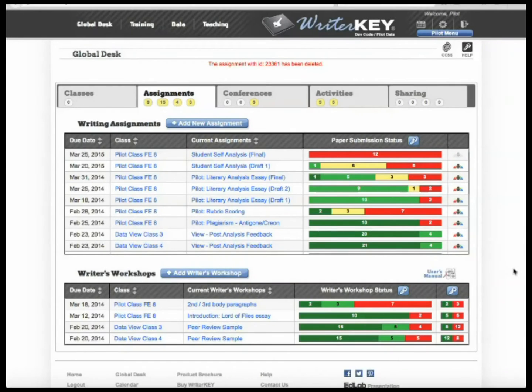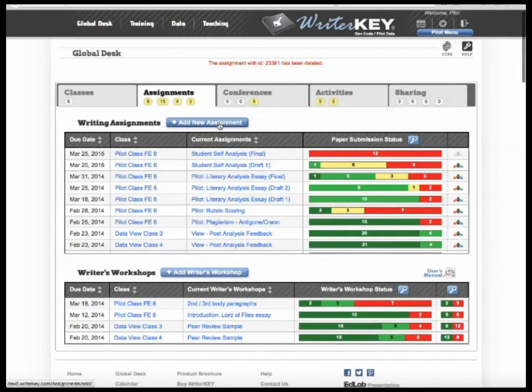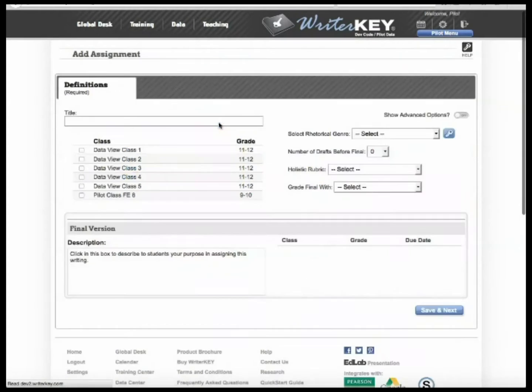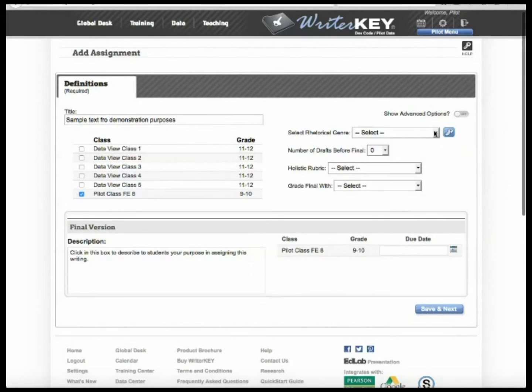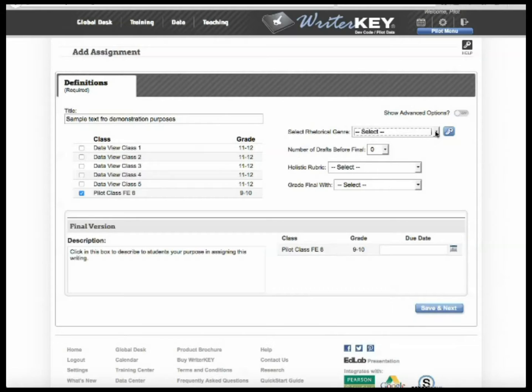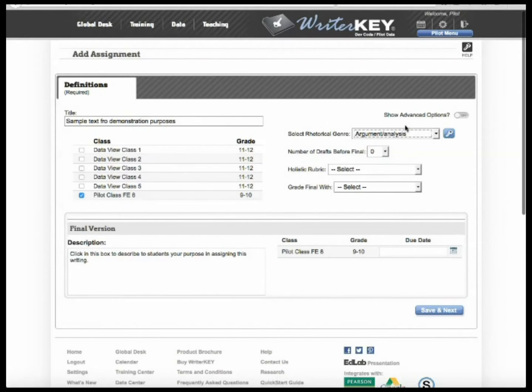I begin building an assignment right here at my global desk by clicking the Add New Assignment button. Here it'll bring me to the Definitions tab where I start to fill in the various details of the assignment that I need to communicate to my students. Everything is supported by content with the blue keys and a help button nearby.